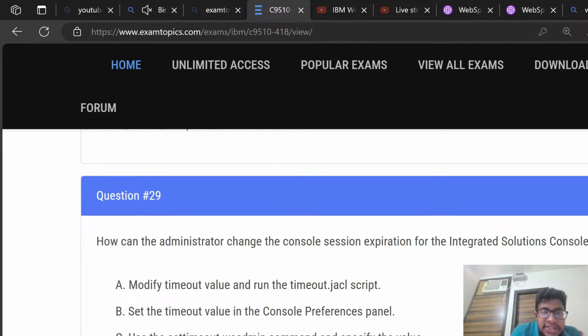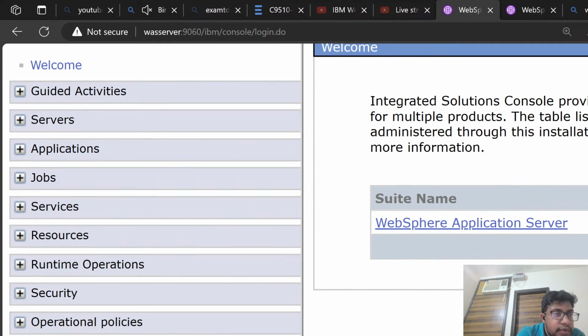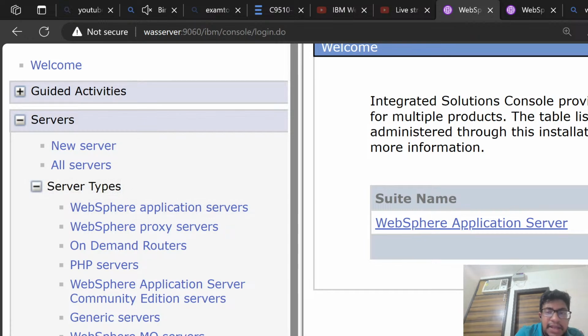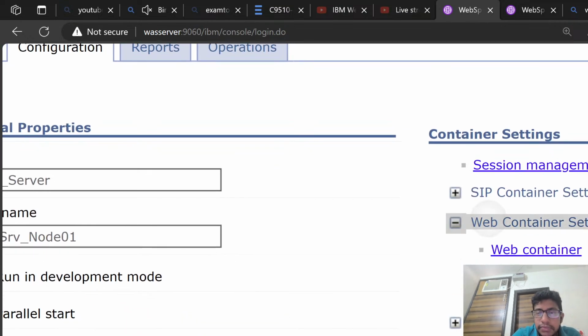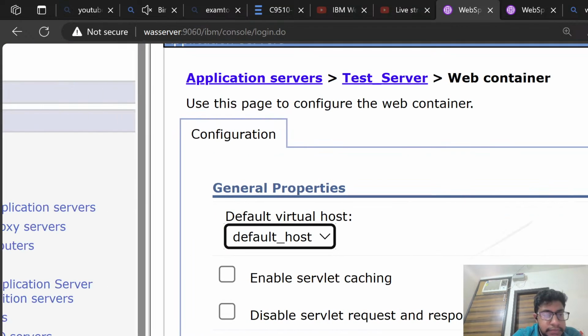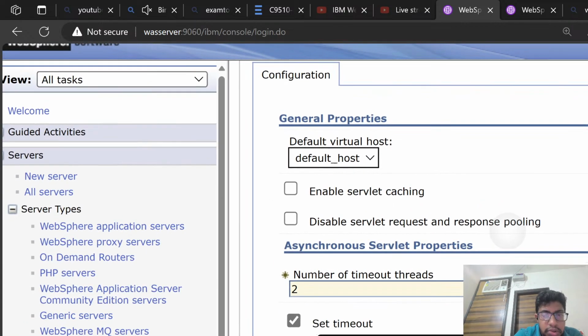How can the administrator change the console session expiration for the IBM integrated console? We can use the modify timeout setting, or use a .jacl script. I will show you. Servers, server type, servers, web container settings. This is the console.